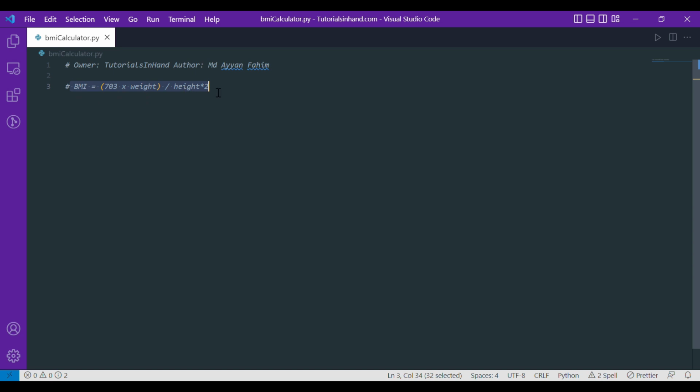So let's write the stepwise approach that we should follow. What's step one? Step one is simply to take weight and height as input from the user. And then what's step two? Step two is to simply calculate BMI. And what's the final step? The final step is to print the result.